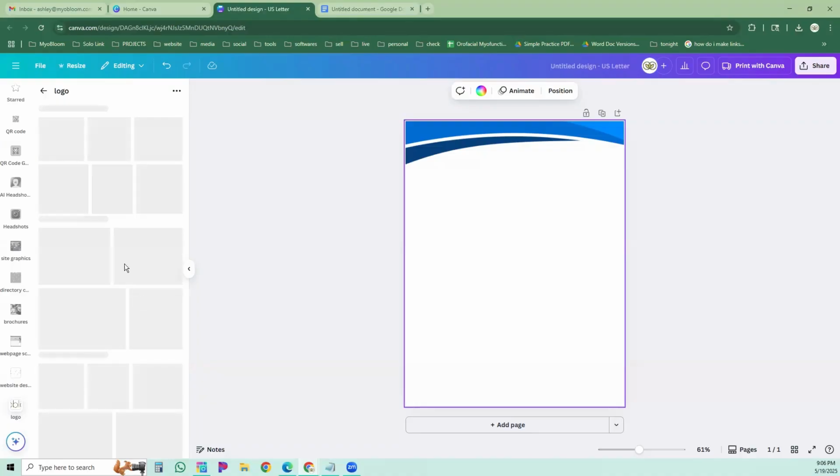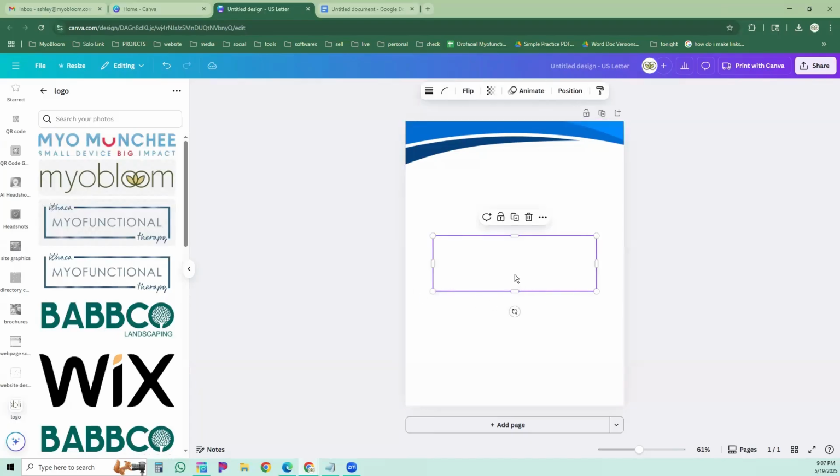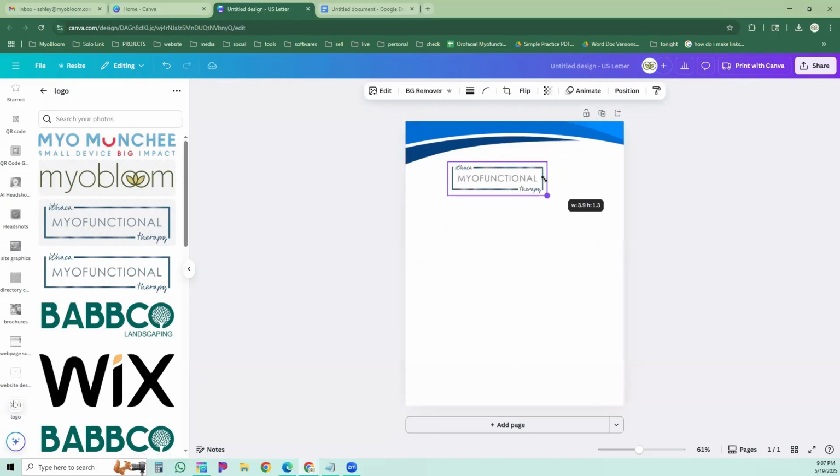So this is going to bring up a logo. I apologize for it moving so slow tonight. I'm going to use my Ithaca Myofunctional Therapy logo, and we're going to just pull this up right here. It's taking a minute to load. I'm going to use these pink lines to make sure it's centered. I'm going to squish it right up here.